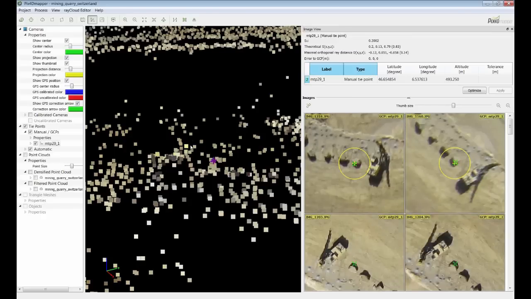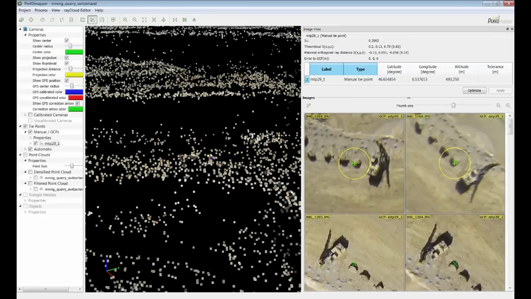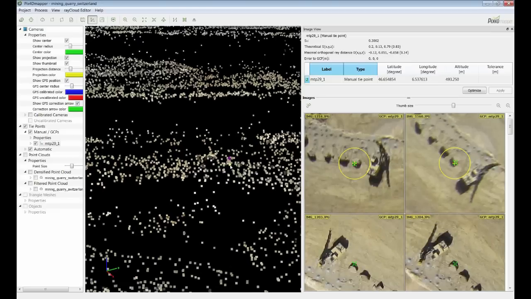The manual tie points are also used during the calibration and the optimization of the camera. And this can really help improve the accuracy of your project, which I'm going to explain later on in more detail.